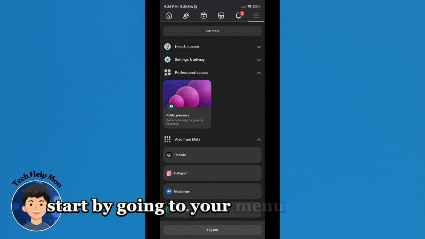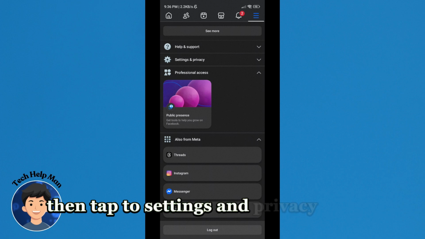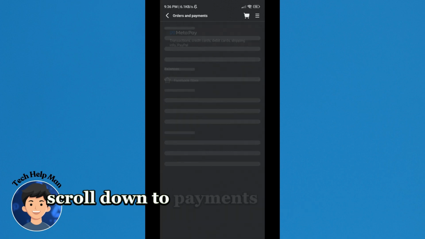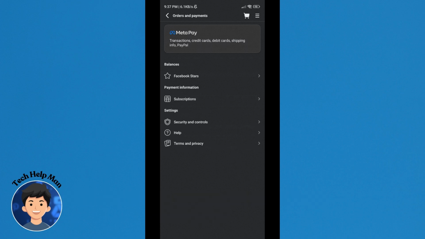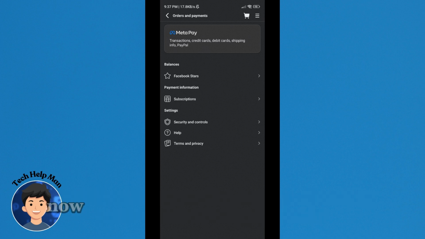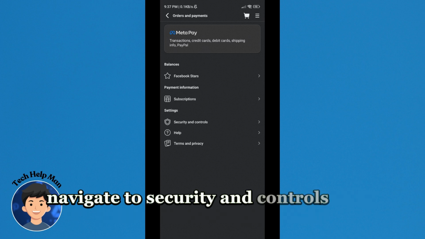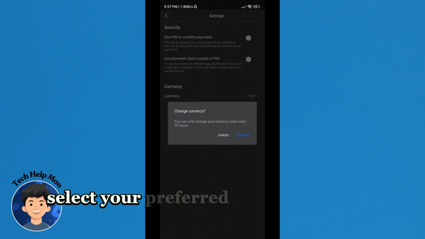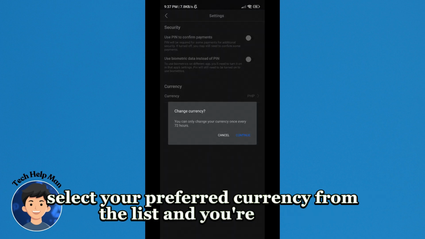Start by going to your menu, then tap Settings and Privacy, and head into Settings. From there, scroll down to Payments and tap MetaPay. You'll be redirected to a page showing your orders and payments. Now navigate to Security and Controls, where you'll find a currency option. Tap that, select your preferred currency from the list, and you're all set.